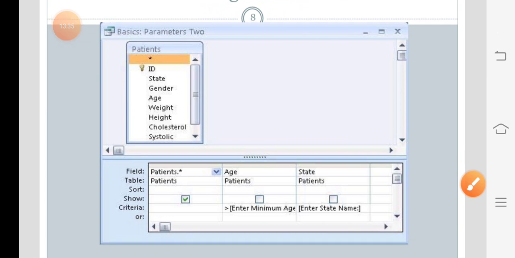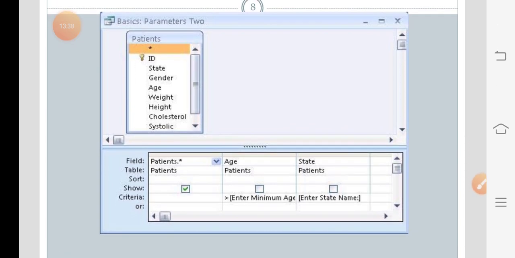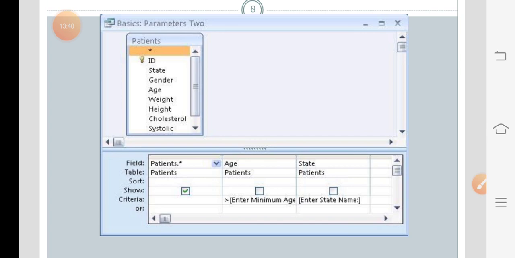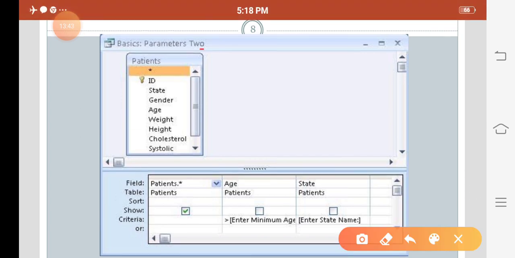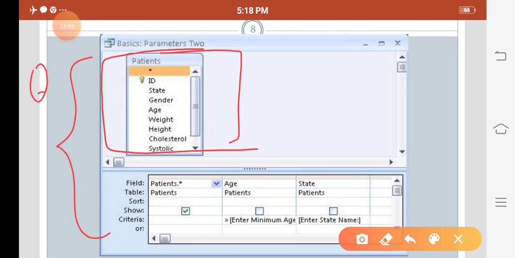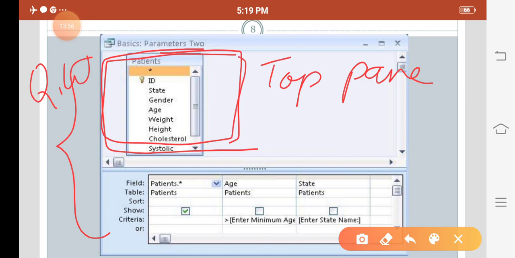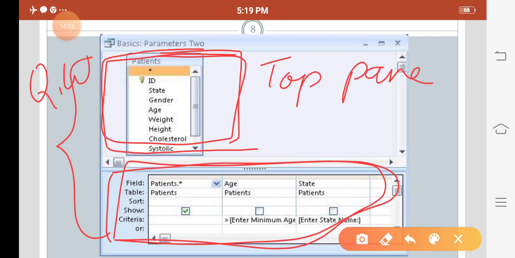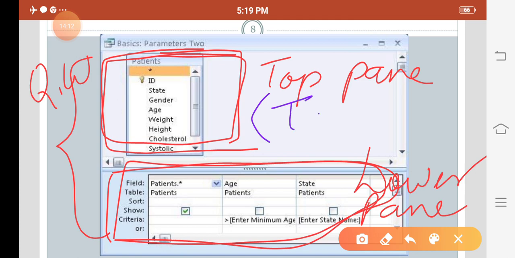Look here. This is the query window now. On this query window, this is the top pane. This complete thing is the query window, QW, that is divided into 2 parts, the top pane, this part, and this lower part, which is called the lower pane. Fine. The top pane shows the table chosen.